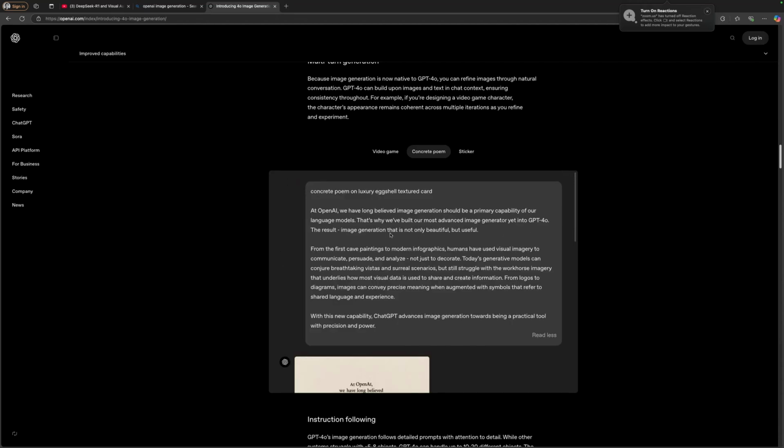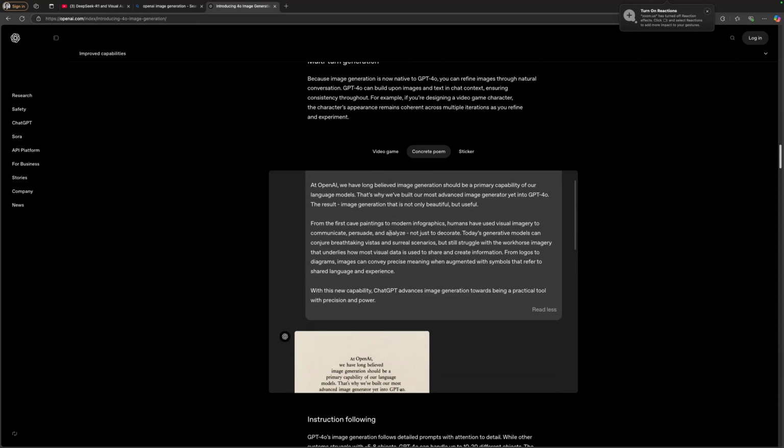If you say read more, did they give it all the text, or did it also write the poem? Well, yeah, it is starting with that OpenAI, from the first cave painting. Yeah, that's here. So it looks like they gave it the text. Okay, that's a lot of text for it to remember to stick into an image. Yeah, and with new capabilities, blah, that's down here. So I don't even know. Is that a light bulb? What is that? It looks like a light bulb to me.